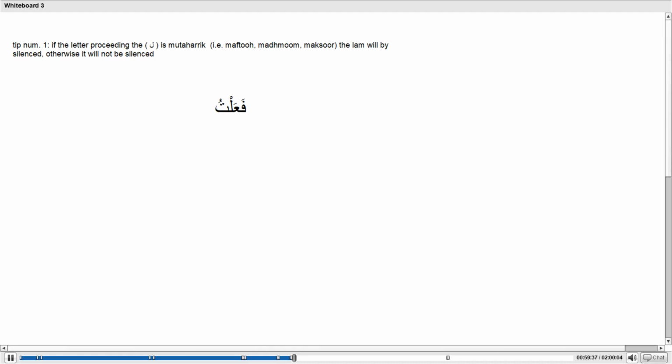Okay, now. This ta, number 2, which you see added, or which you see proceeding the lam, is called ta'ul fa'il.